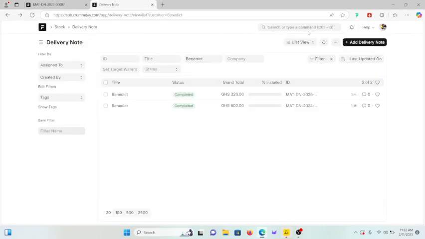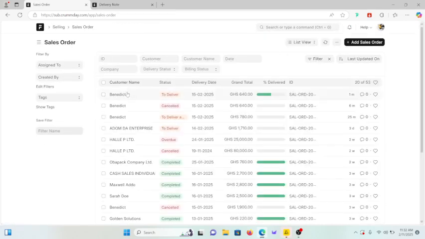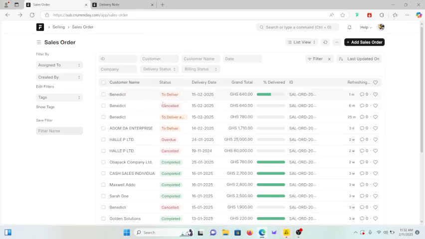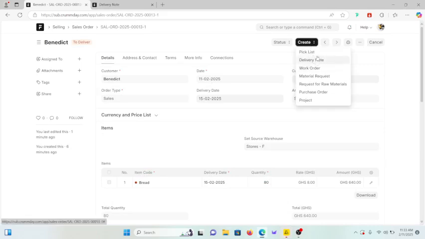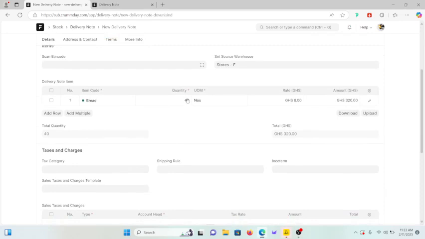But if you visit the sales orders for Benedict, you see that the status shows to deliver. That means not all the items have been delivered. If it is completed, that means all the items have been delivered. So you click create and click delivery note. It's the same thing as deliver. The 40 that is left is going to be delivered out of the 80.